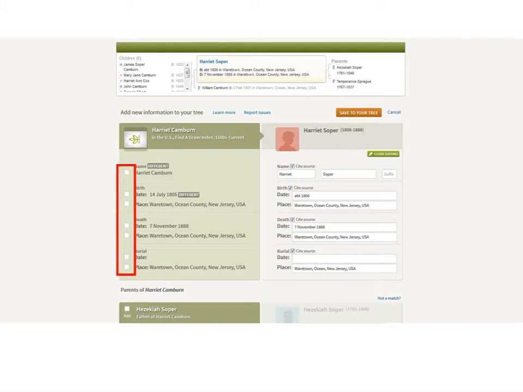I could stop right here, not check any boxes down the left side, and simply save this to my tree. When I do that, the information is still recorded to her. Ancestry automatically checks the boxes to cite the source in the name field and the birth, death, and burial location fields. It's going to cite the source for those events in her life. I could stop right here again and just save the record to my tree.